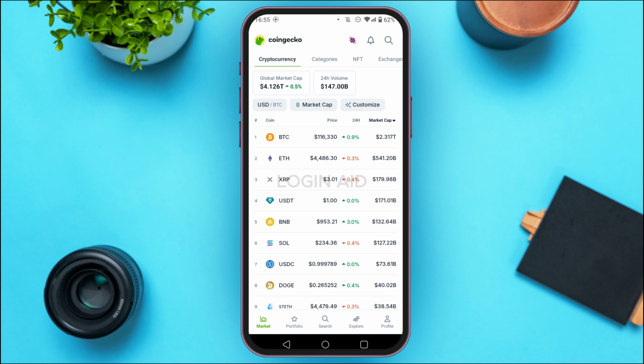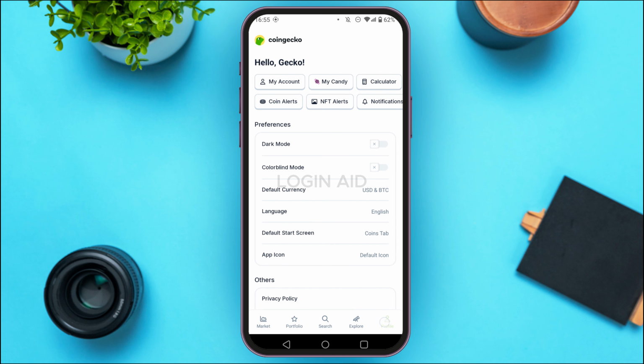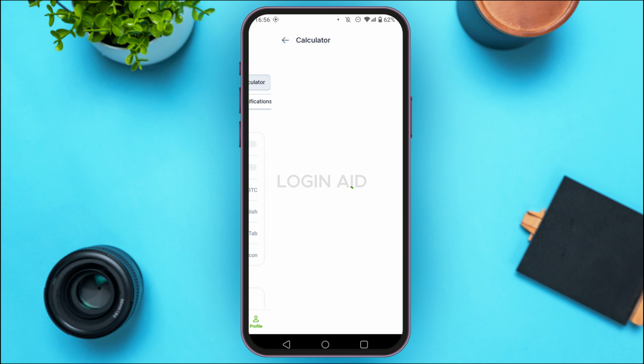So if you want to use the calculator, it is actually very simple. Tap on the profile icon that you can see at the bottom right corner of your screen. Now you'll be able to find various options over here. At top, you'll be able to find options like My Account, My Candy, Calculator, Coin Alerts, etc. Tap on this option Calculator that you can see on the screen.